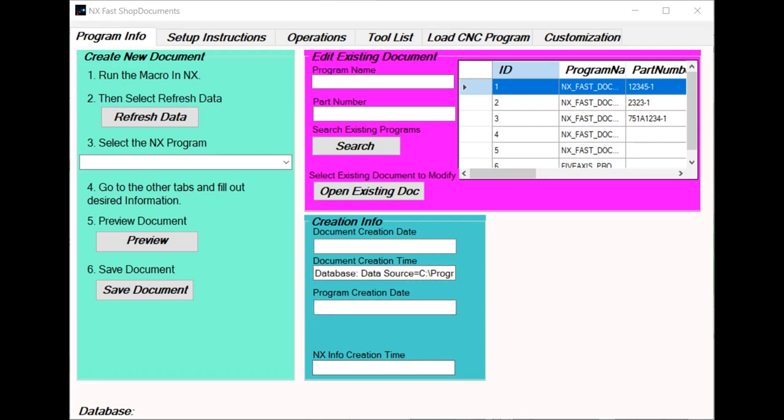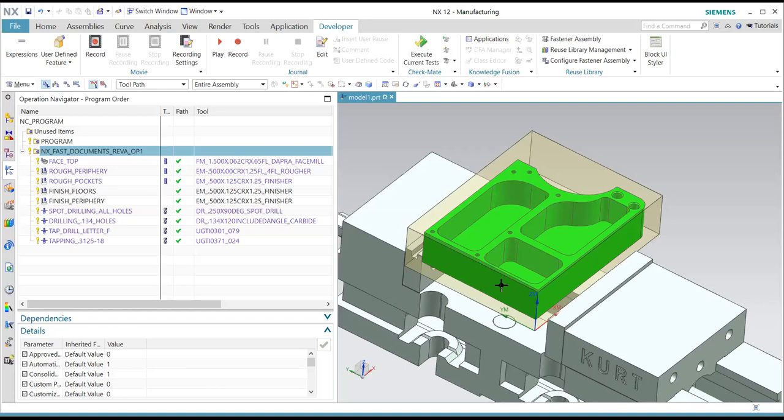So I'm going to switch over to NX. So here we have NX. I have a very simple program. It has a part with raw stock, part has periphery, some pockets, some drilled holes, and some tapped holes. And all we have to do to make a wonderful shop document for this is run the macro.